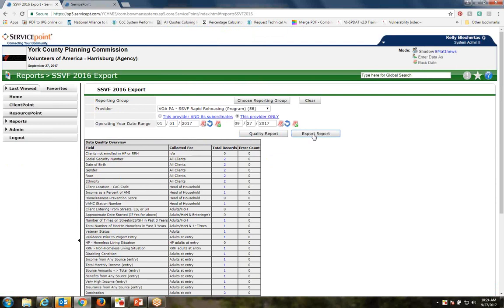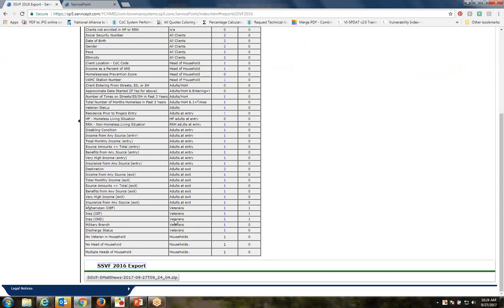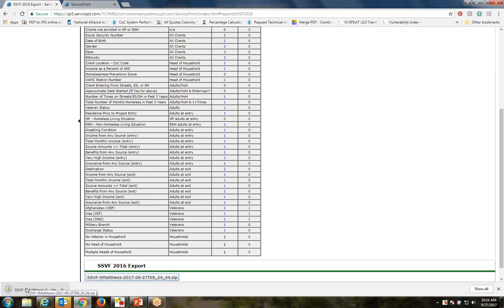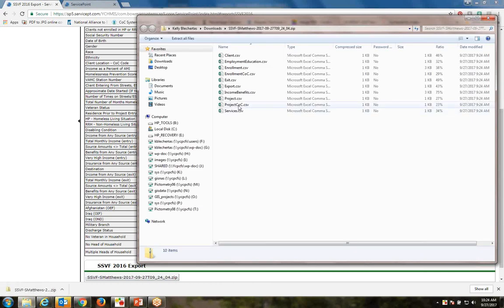So if you export it, of course, you click the export button, and once it's exporting right now, it shows up down here as a zip file. And I think this is pretty standard. You get a zip file from HMIS as well. And if you open the zip file, you'll see the CSV file.